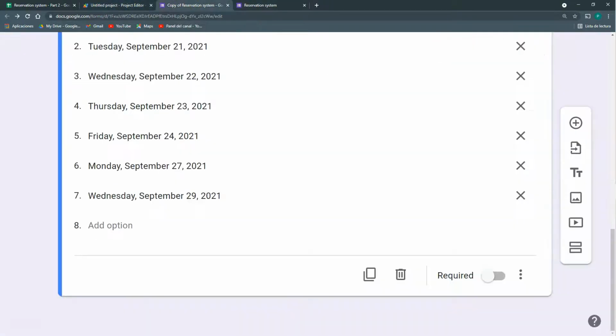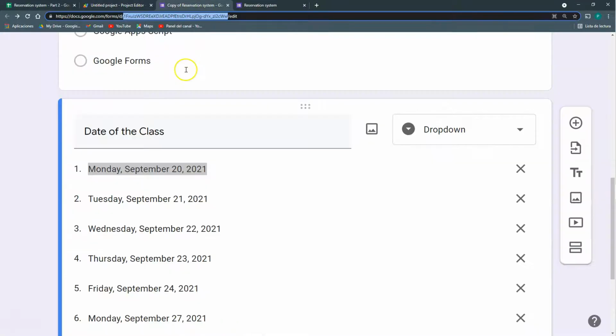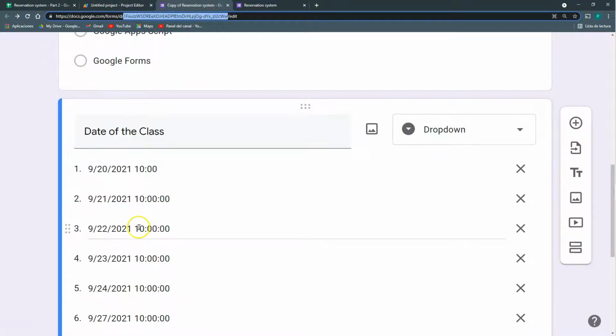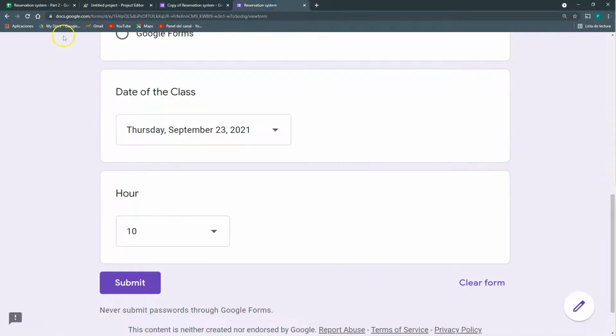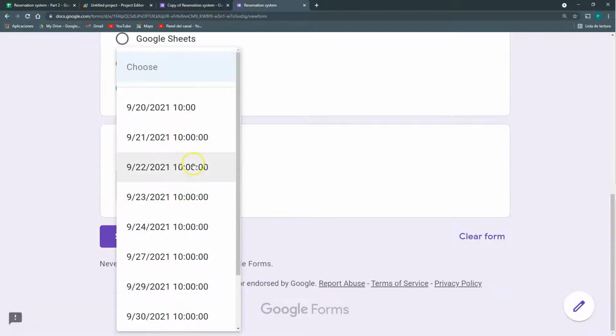So let's just add a new one here, 9:30 at 10 a.m. Remember to check that you have your trigger on, and also make sure that the ID is correct. That's it. Now it should work. And it works. Then you can change the format of the answers however you want. But if I refresh here, then I go to date and I have my dates.